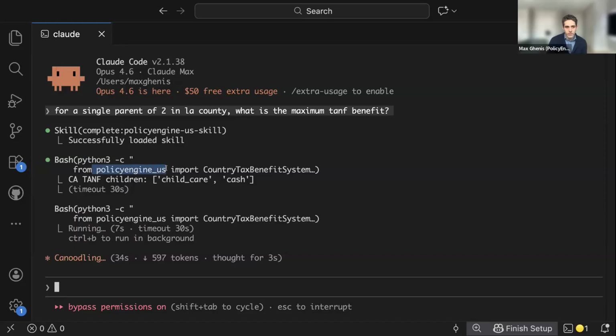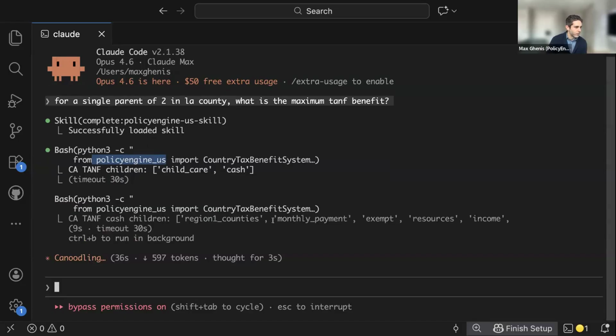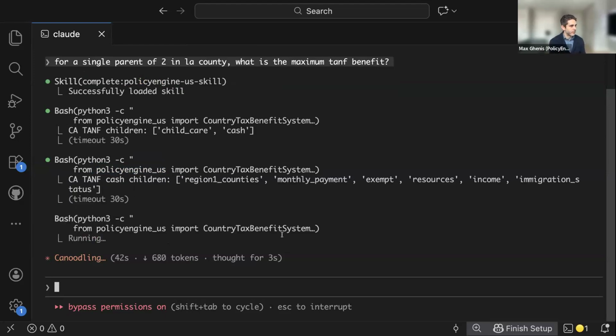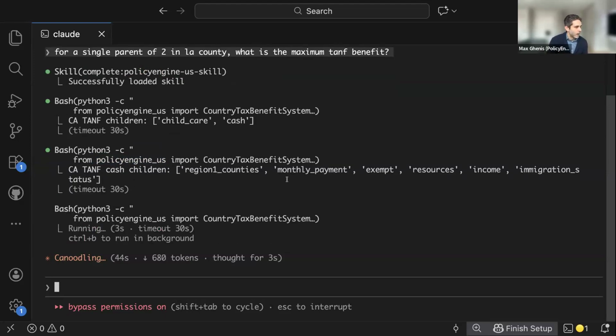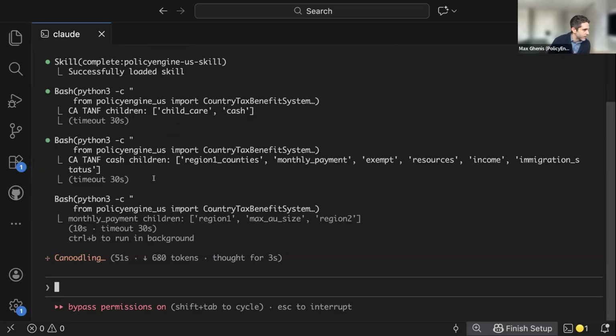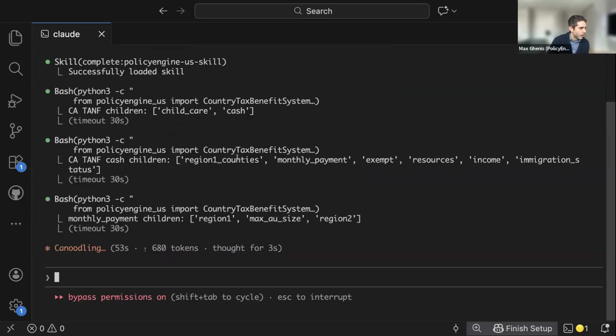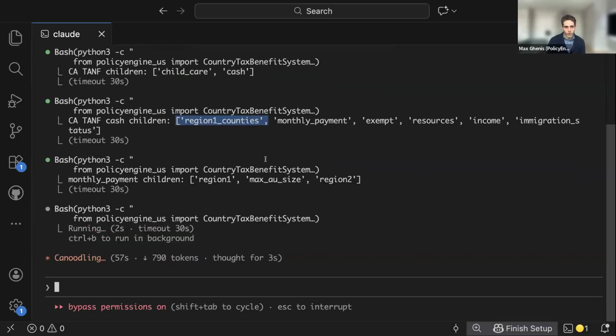So that's what it's doing. It's just writing some Python code, and it's going to spit out what the value of this maximum benefit is. This should be done in just a moment. And you can kind of see it's maybe looking through a few of the different pieces, some of the ingredients that it needs to pass to our software to get the accurate answer. So for example, I actually didn't give it all the information it needs.